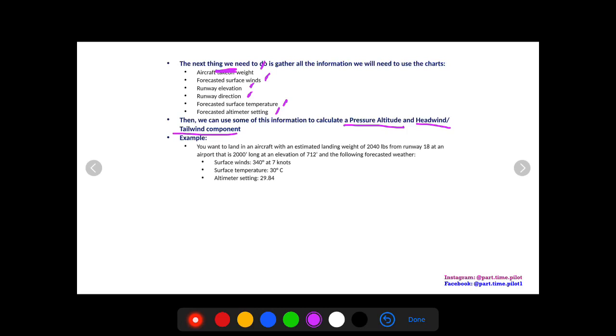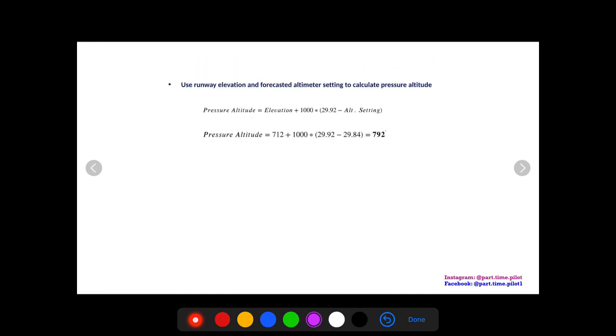Let's say our landing weight is 2,040 pounds, on runway 18 at an airport that is 2,000 feet long at an elevation of 712 feet, with the following forecasted weather. You have surface winds at 340 at 7 knots, surface temperature is 30 degrees Celsius, and your expected altimeter setting is 29.84. So the first thing we want to do is come up with a pressure altitude.